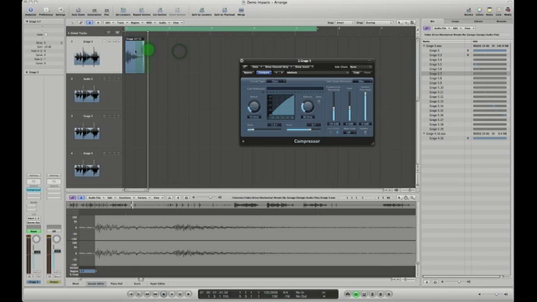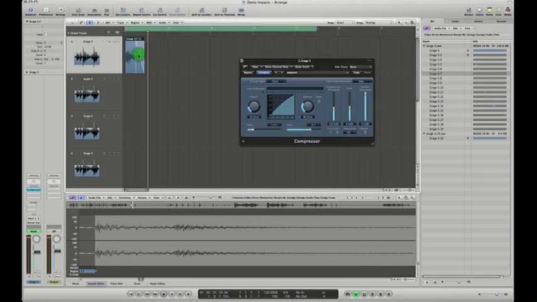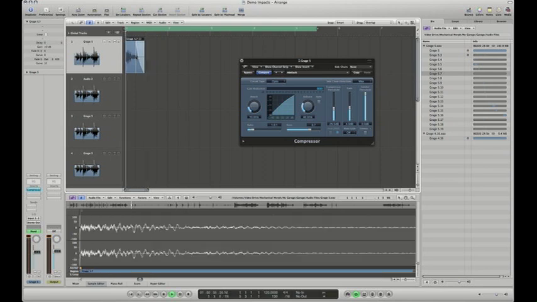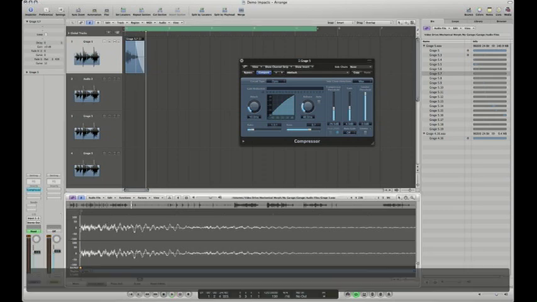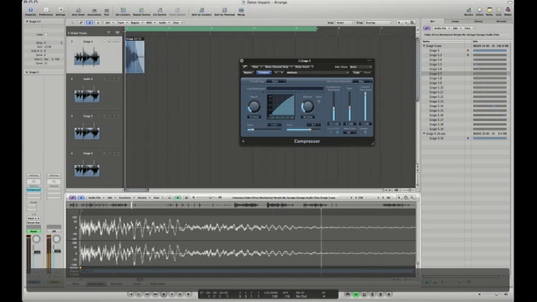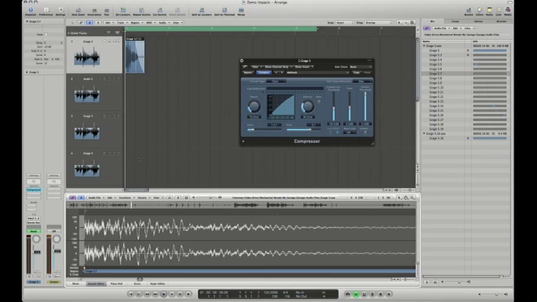Alright, and I'm going to put a little fade on this, and then I'm going to just kind of work out the fade. And I'm going to fine tune the waveform down here a little bit. I'm also going to normalize it.